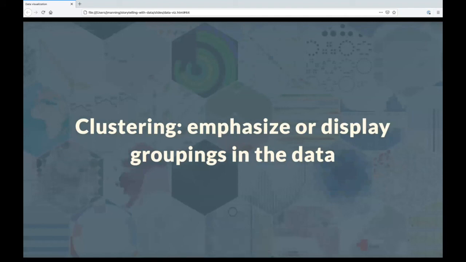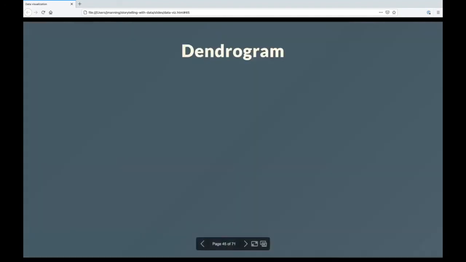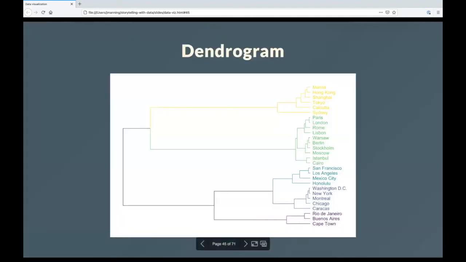Clustering plots are designed to show groupings in the data. So for example, between observations that have similar values or labels. So I'll show you a couple examples of how these groupings can be illustrated. Probably the most commonly used clustering plot is called a dendrogram.